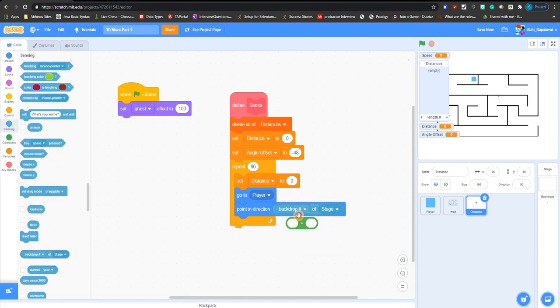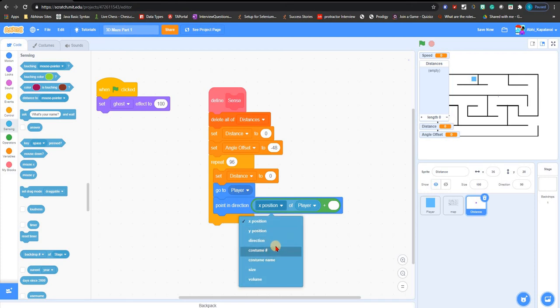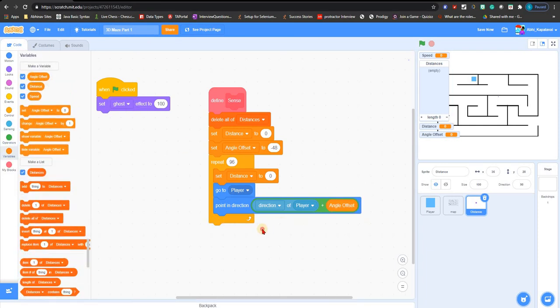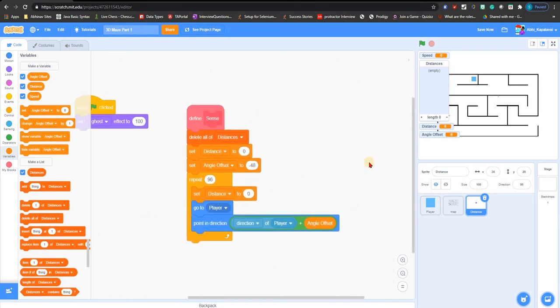backdrop of stage. You're going to add direction of player, which I have no idea. It's negative 90, but I don't care. Direction of player plus angle offset. We'll use angle offset. I mean, we're using it right now. So it will point in direction. Look, we got that, but we don't have the forward and backwards. That's what we want to do right now.